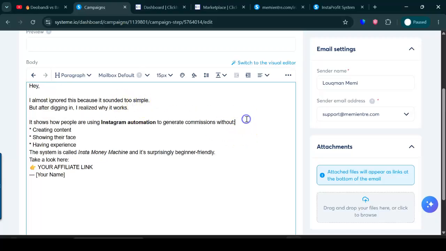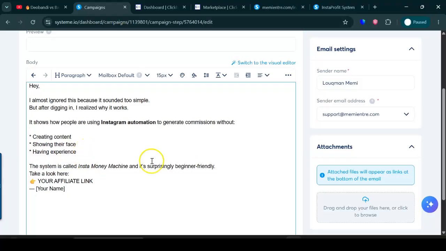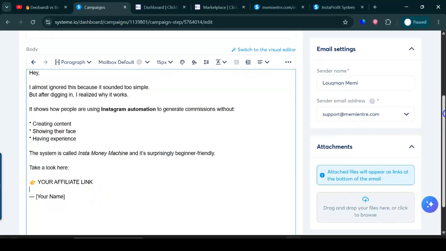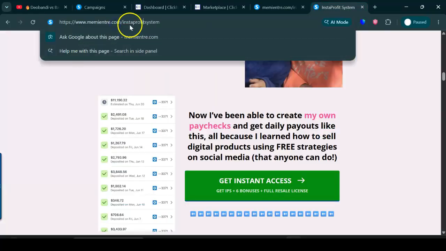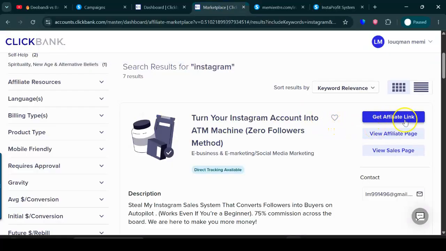Just change this to your name, so I'm going to put my name here. There you go, and this is going to be your affiliate link here. So you just want to put something like click here to get started, and then I'm going to copy this link. You don't want to copy this link, this is just for demonstration purposes. In your case, you're going to go to Clickbank, click on get affiliate link, and when you click on get affiliate link, you're going to scroll down and it's going to give you this long Clickbank link.